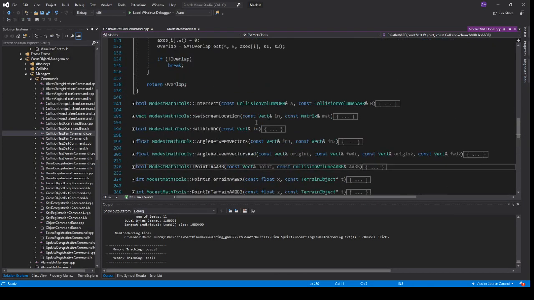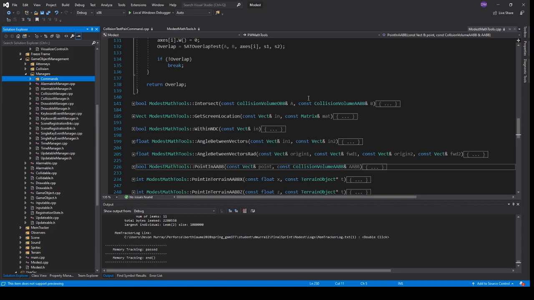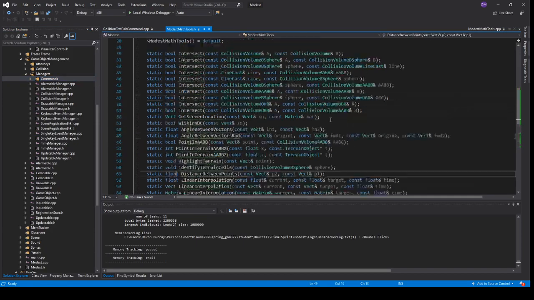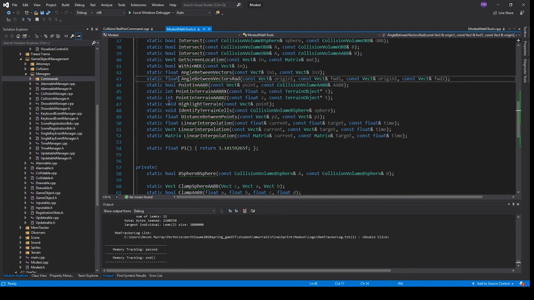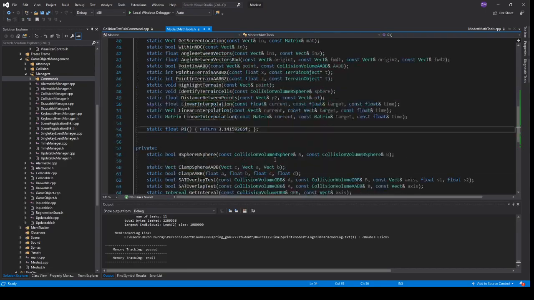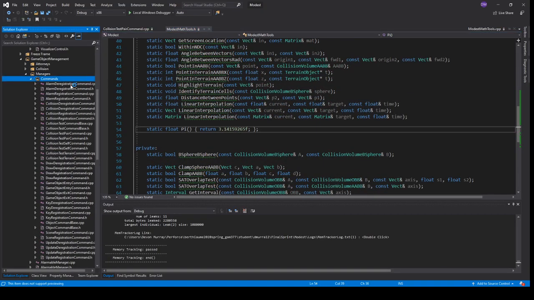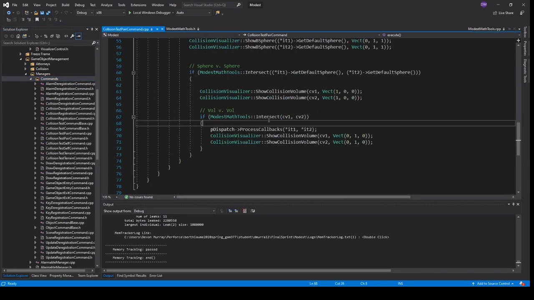This math tools is used throughout the engine, throughout the game. It is callable static functions just like that. They return booleans, floats, ints, voids, etc., whatever their data type is and what they're supposed to do. Also, we have a pi, which just returns pi, so you don't have to type 3.14159265 every time. That's the math tools, and that's how these collision test pairs actually do everything.